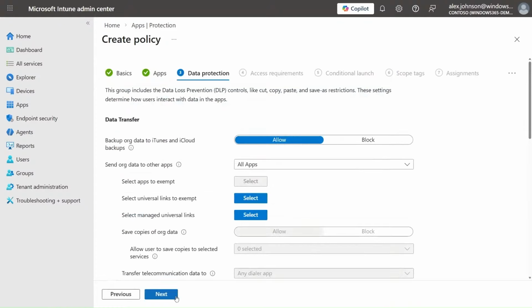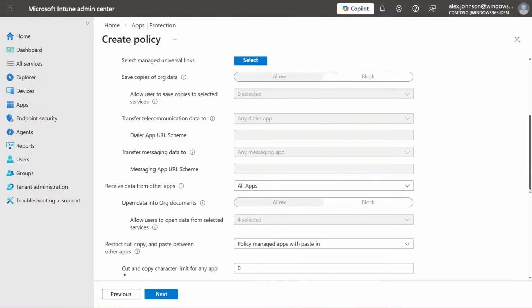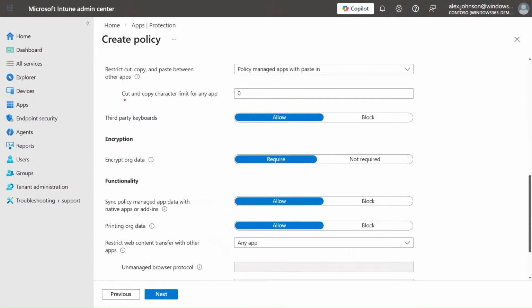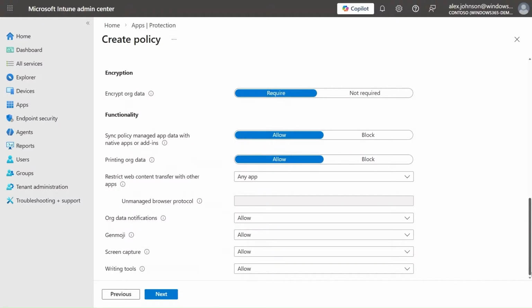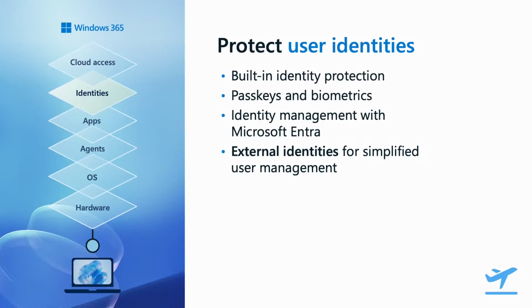And once you go to the data protection page, there's an option for screen capture. And that's where you'll have the ability to select allow or block. So right here, screen capture, you can either allow it or block it. And then you can proceed with the rest of the MAM policy as you'd like. So really awesome stuff, a really great way to protect your organization data when users are connecting from their devices.